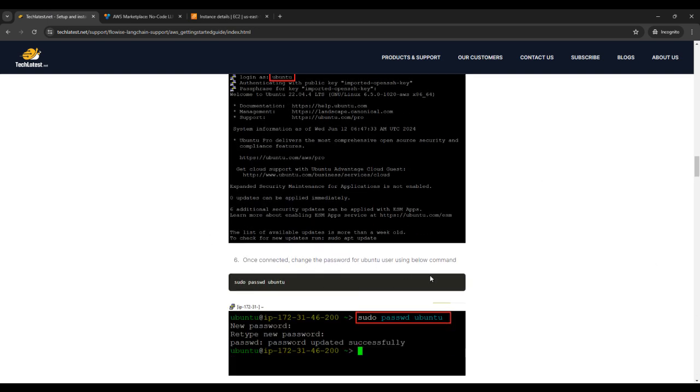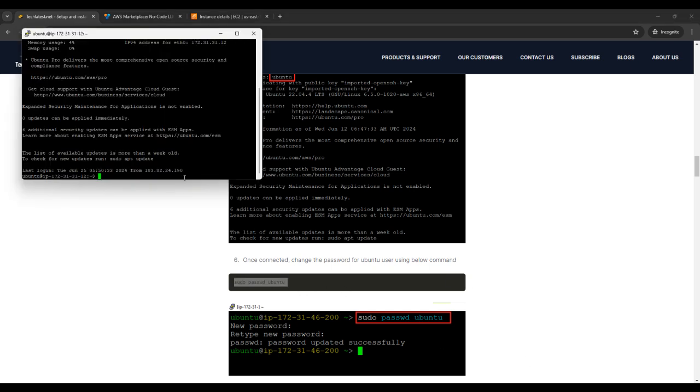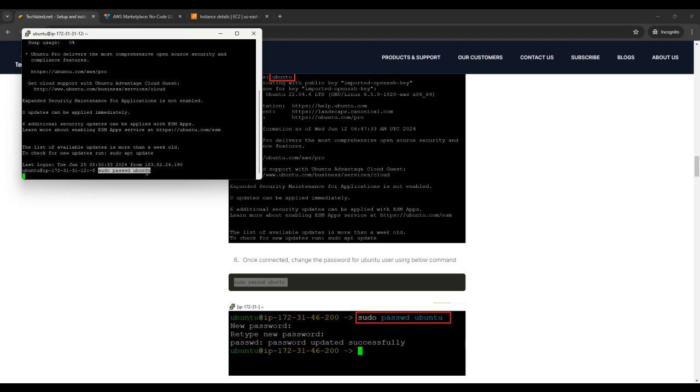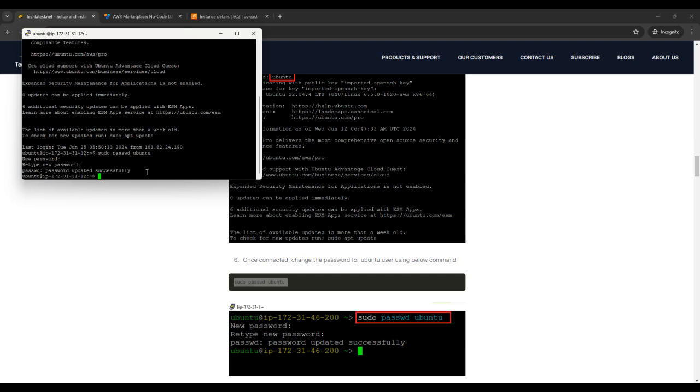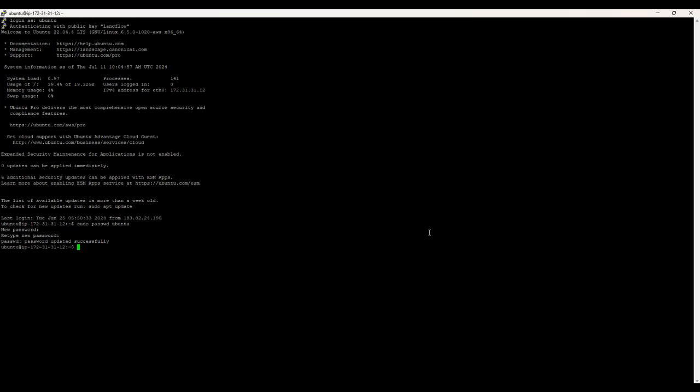Once connected, change the password for the Ubuntu user. So copy this command, open your PuTTY, and change the password. Set up a new password according to your preference. So I am setting up my new password. Retype my new password, and you can see the message that the password was updated successfully. Now let's see what our next step is.